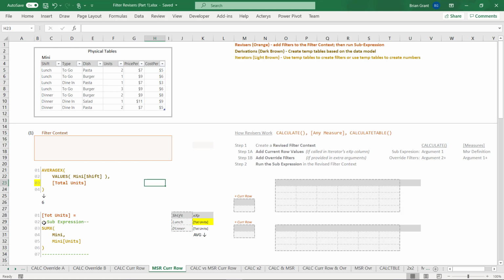So whenever you see a revisor, be it calculate or measure, especially calculate, but also true of measures, the first thing that you want to do, you need to really get good at this, is with your mind's eye, freeze that sub-expression and remind yourself this is only going to run after the filters have been revised. So I'm going to go ahead and do that.